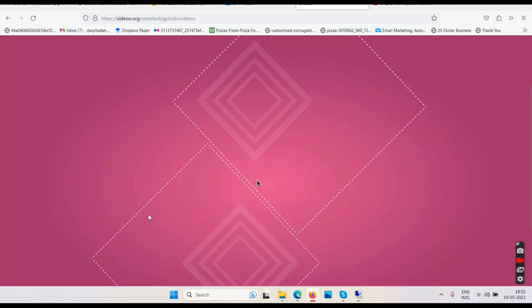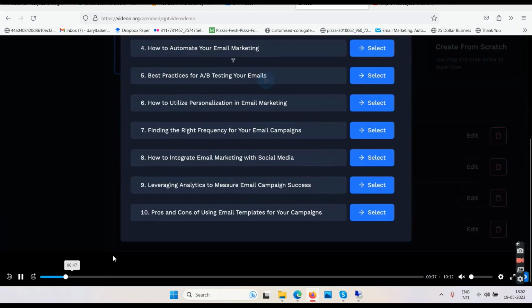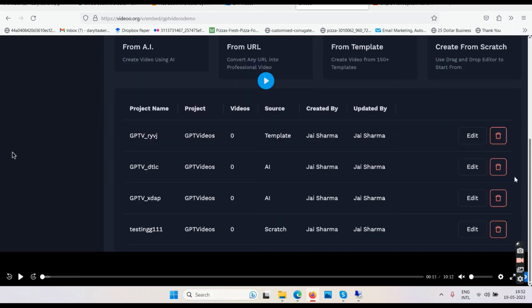So here it shows you 4 features mainly actually. Let me come back here again. And where's the dashboard? Here's the dashboard. Okay, so you can create videos from AI and then from a URL of a website directly, from a template, or from scratch.